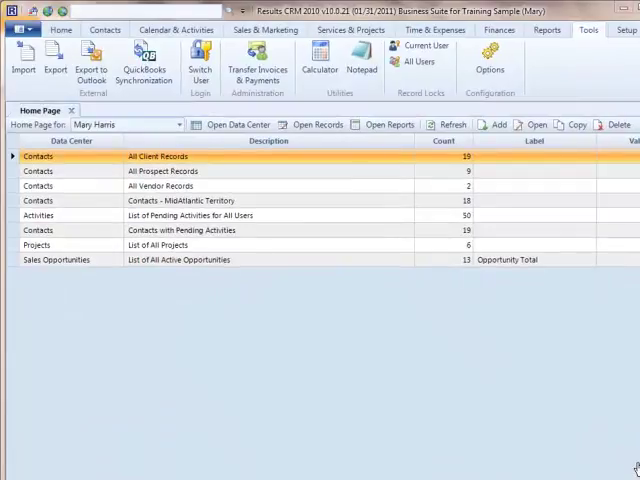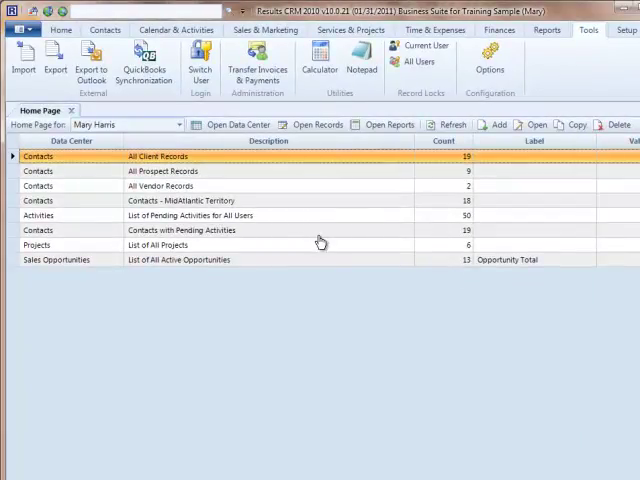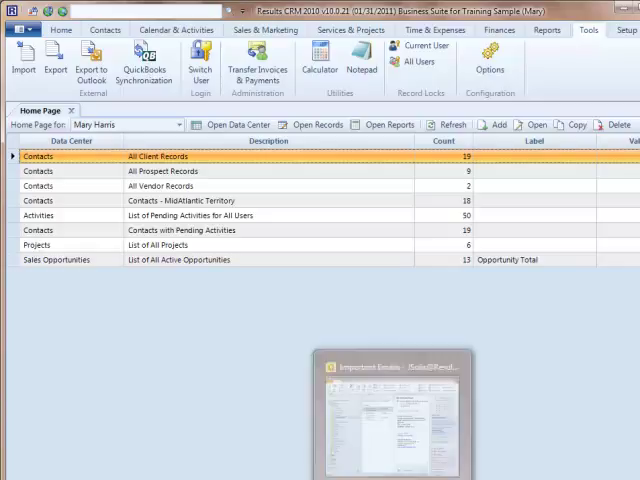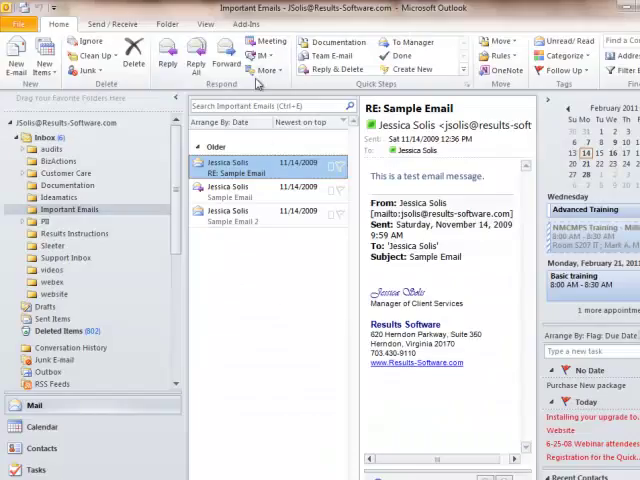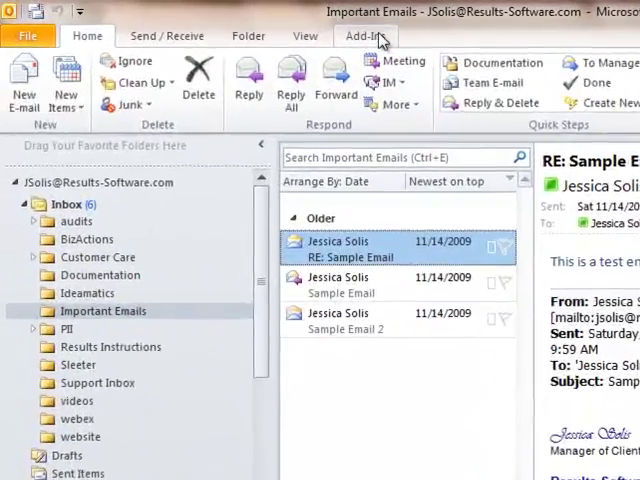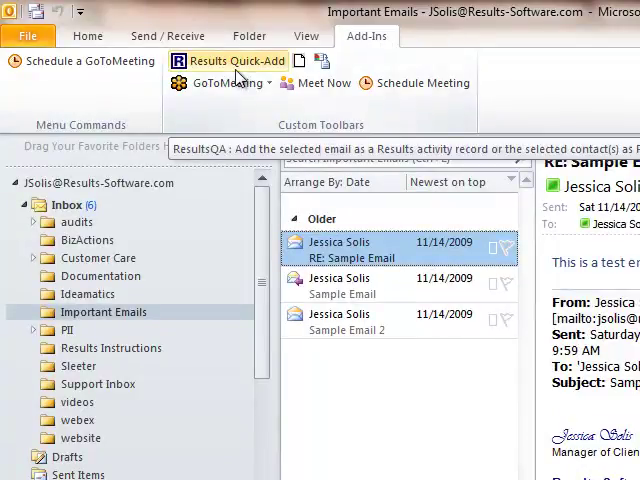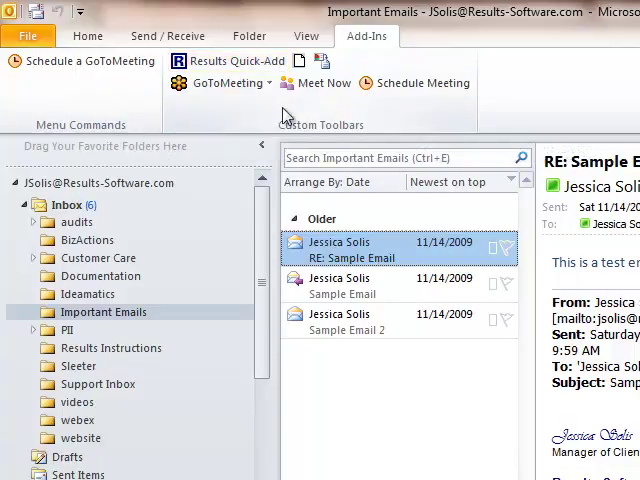Another way that you can import records is from your address book in Outlook. This was mostly covered in the basic training class, but I can go over it quickly here as well. So to import records from Outlook, you would need to go into Outlook, and I'm using Outlook 2010 right now, so my Results Quick Add icon is located within the Add-ins tab. But in Outlook 2007 and previous versions of Outlook, the Results Quick Add icon would appear within the Outlook menu.